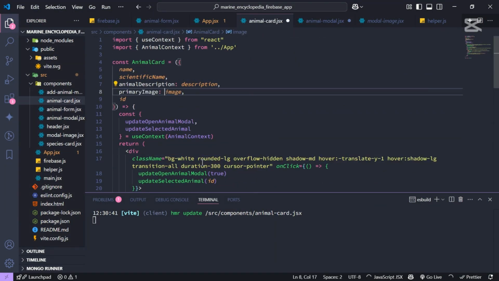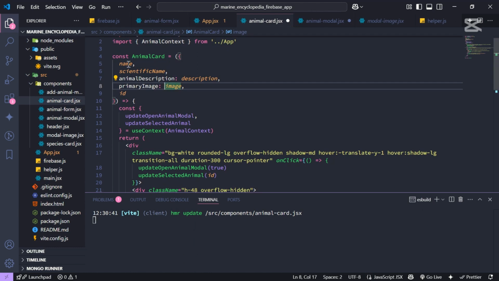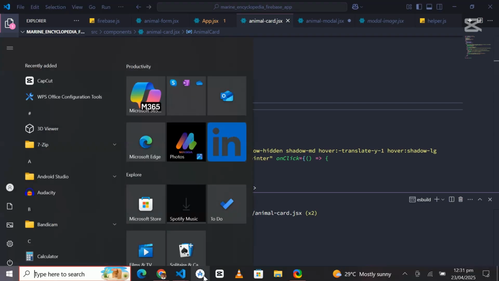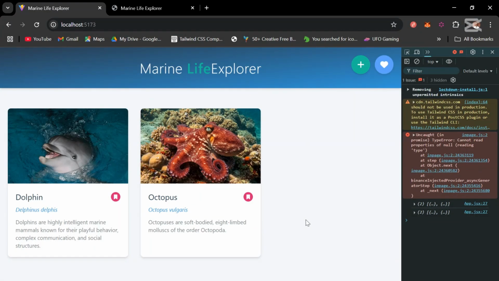I will change the image prop to primary image on the animal card while maintaining this image variable in this file, so I don't have to go where I'm using it to change it. Then I will change the name prop to animal name and head back to the browser. You will get the appropriate images for each card, okay?